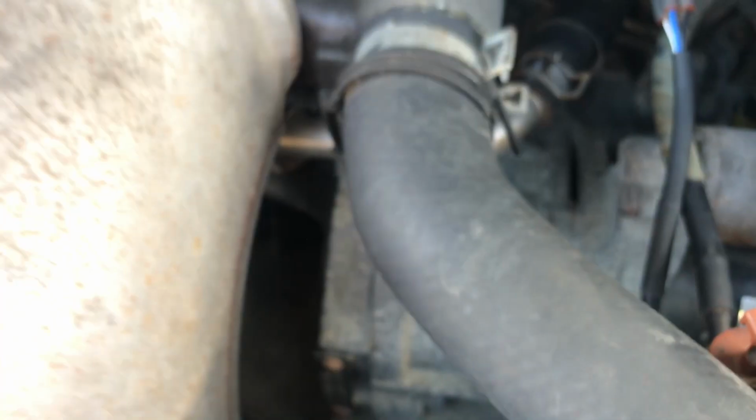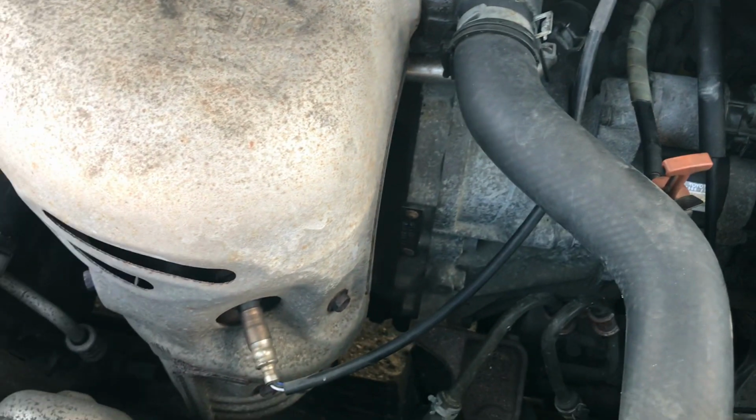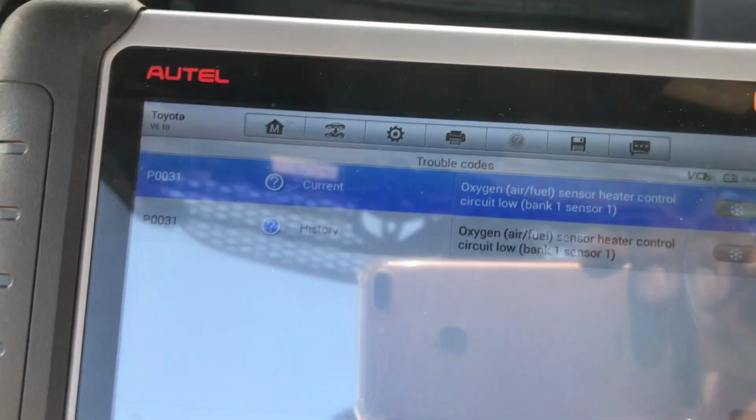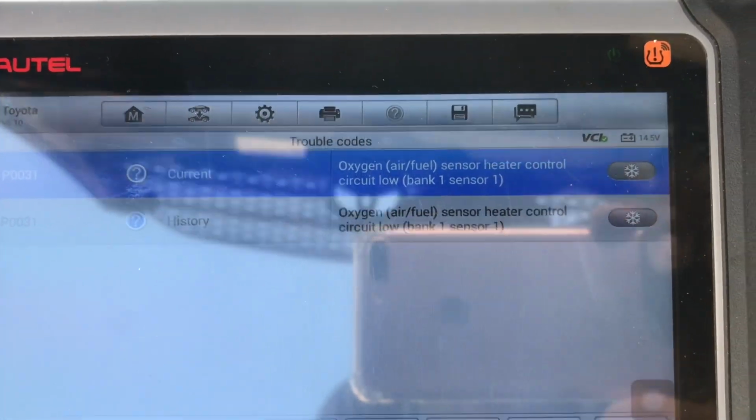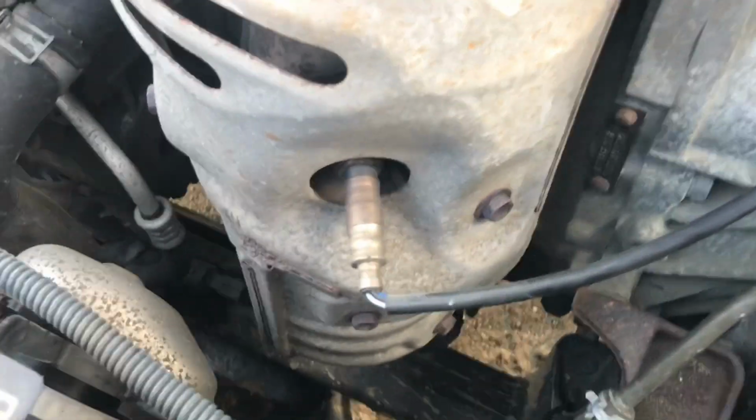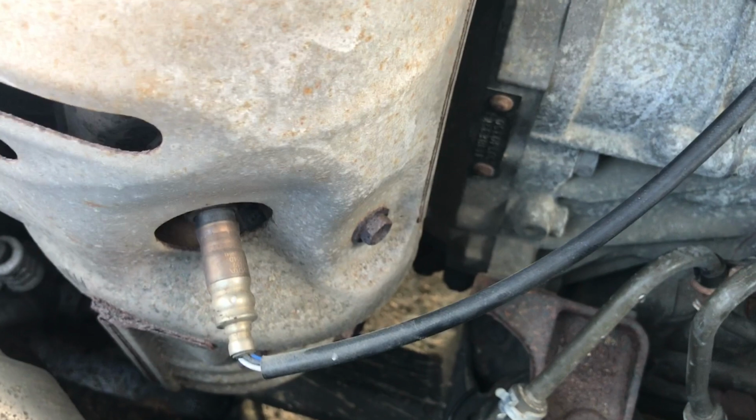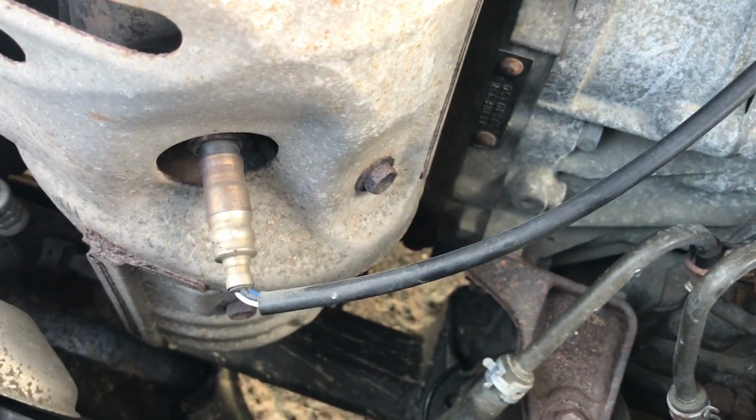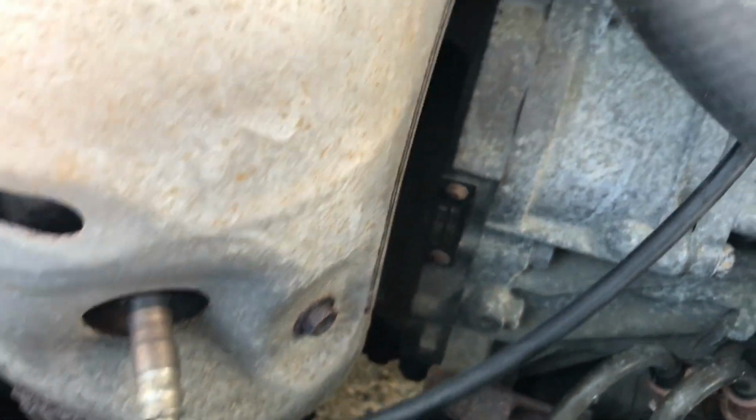Now, let me reconnect that connector. All right, that's it. Time to clear the code. This is the reason for this code to be present. You can see circuit low on sensor heater circuit. What this sensor does is it helps the engine reach a fast warm-up temperature. That's why they put the heater circuit inside the sensor, so it can operate quickly when you start the engine.